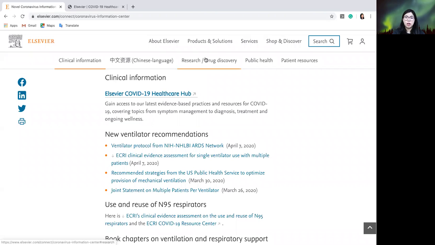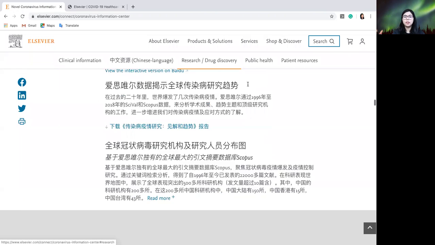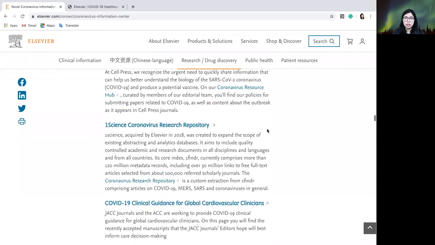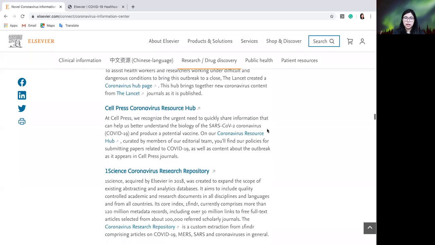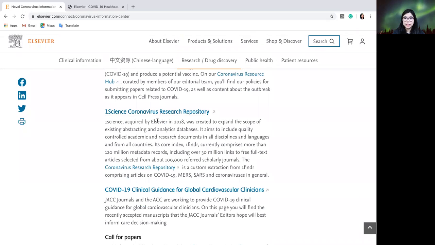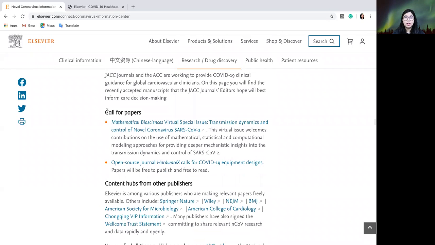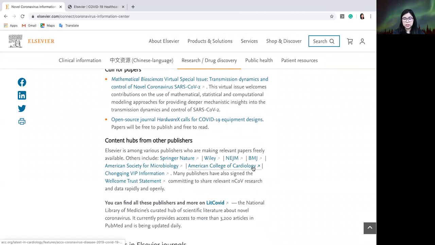Now, what if you are a researcher? Well, you might be interested in the research and drug discovery resources, which include the One Science Coronavirus Research Repository, the COVID-19 clinical guidance for global cardiovascular clinicians, and a few calls for papers and content hubs from other publishers, all of which are available directly from Elsevier's site.